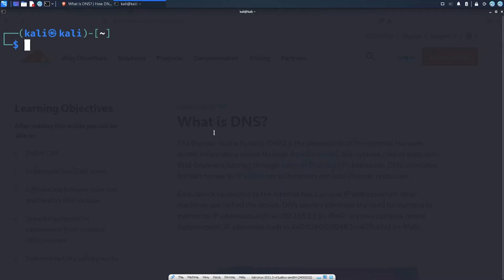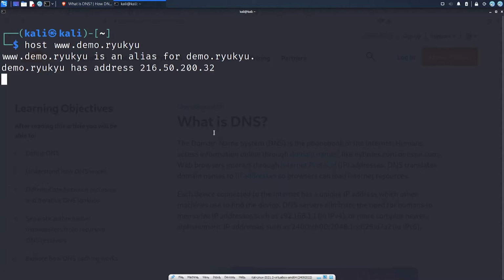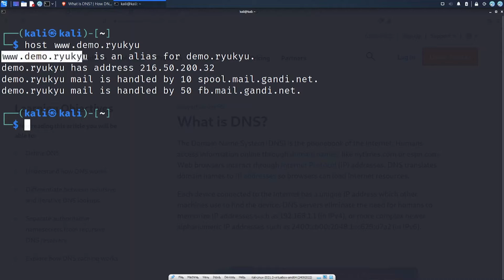Let's take a look at the domain names that we are going to enumerate today. So for example, I have this domain name. So at the front, what I can do is to do a host and click enter. So as you can see here, this subdomain is actually an alias for this domain name. And it has an IP address of this. And using this command, you can also find out what are the mail exchange records, as you can see here. So these records contain the names of the servers responsible for handling email for the domain.